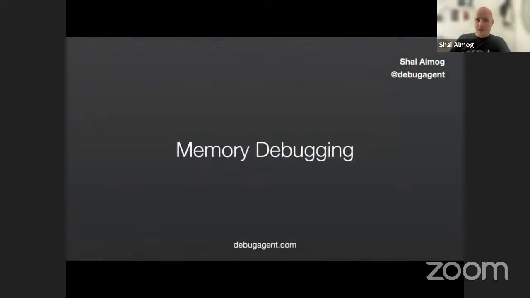When we think about memory debugging, we usually think about profilers, which do have some functionality for that.